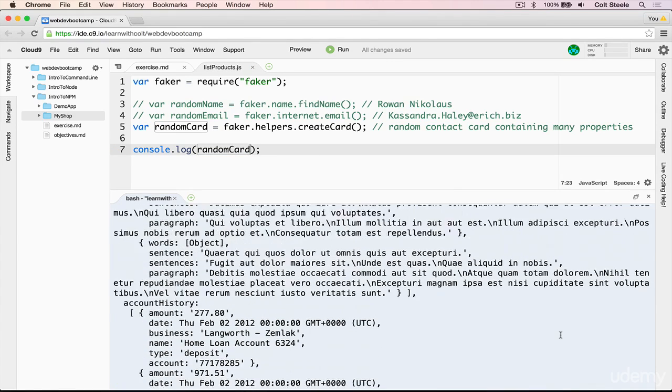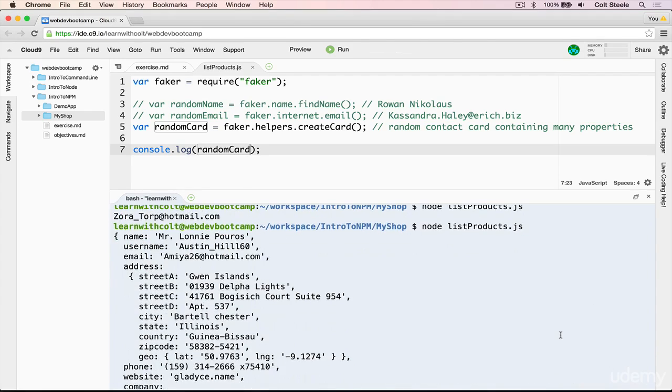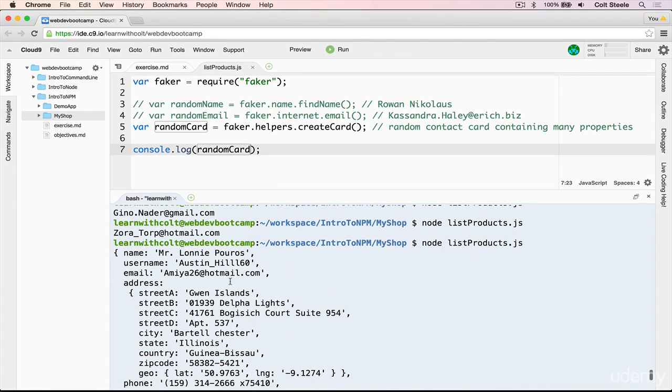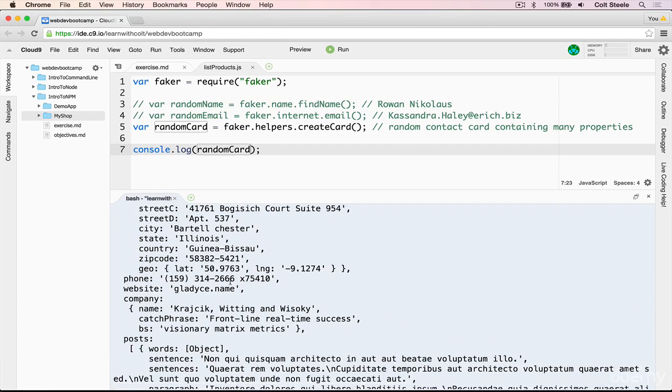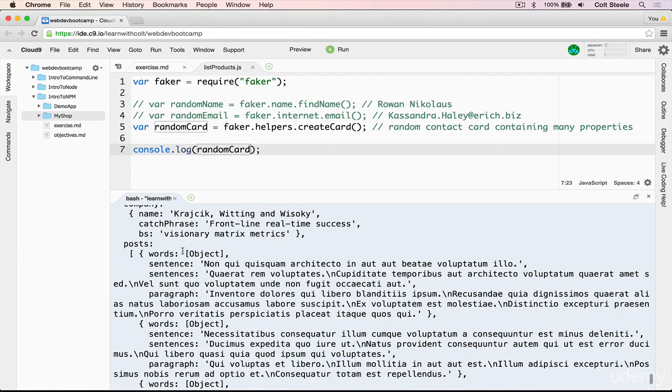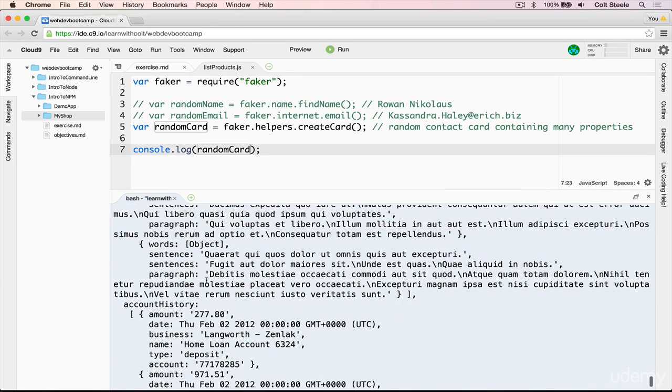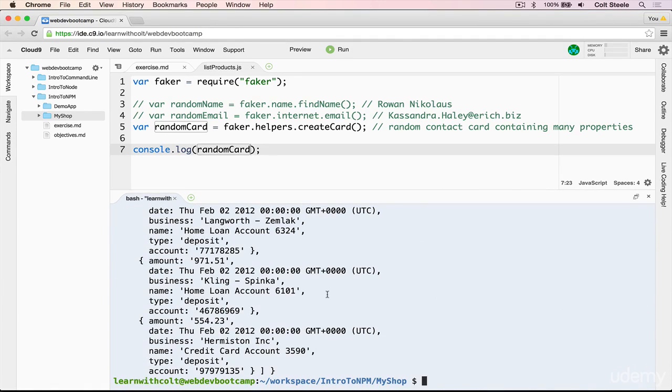Wow, okay, so a lot of information here. Tons and tons of information, including email, name, username, an address, phone number, website, a company that they work for that has a catchphrase like "frontline real-time success," and some BS as well, "visionary matrix metrics." Also some posts, I guess like blog posts or comments. All sorts of fun information and useful information if we wanted to seed our database, if we wanted to have some starter data without having to sign up real users. This is where Faker becomes really handy. But of course, this is not what we're trying to do.